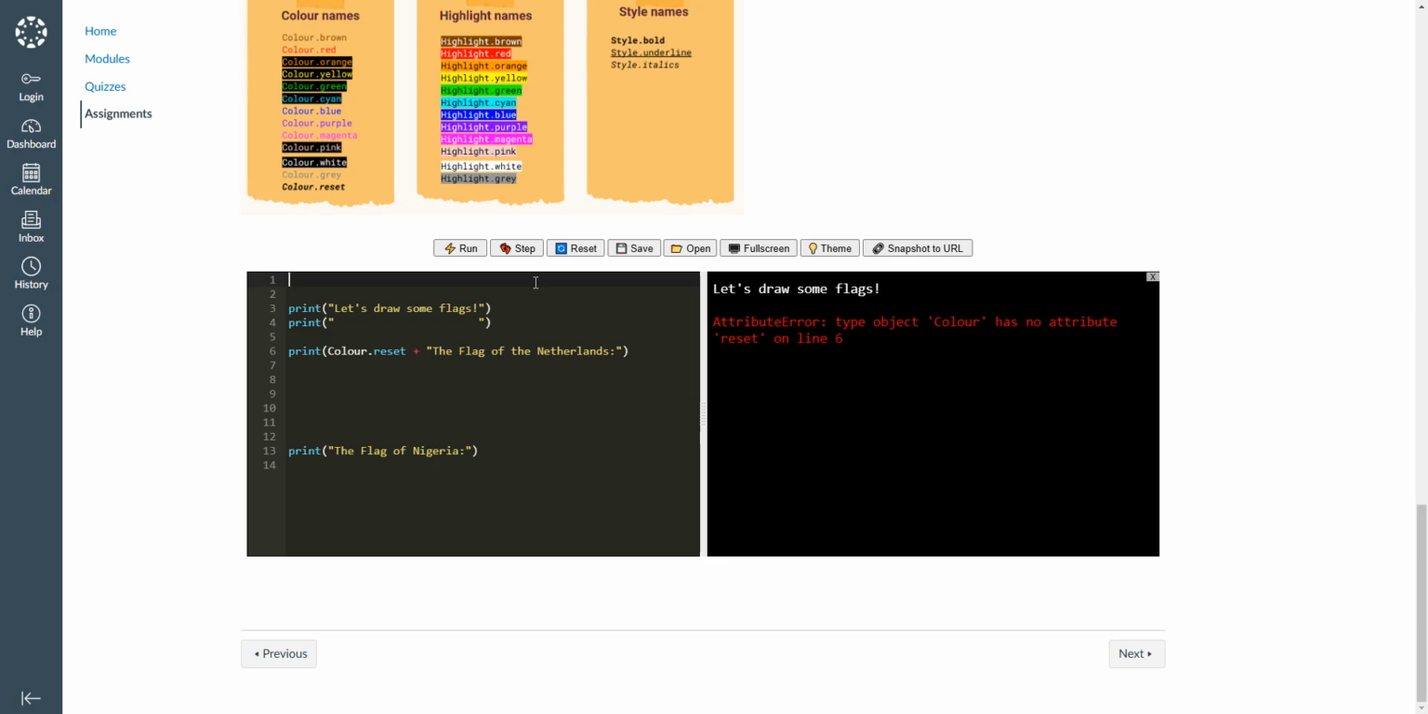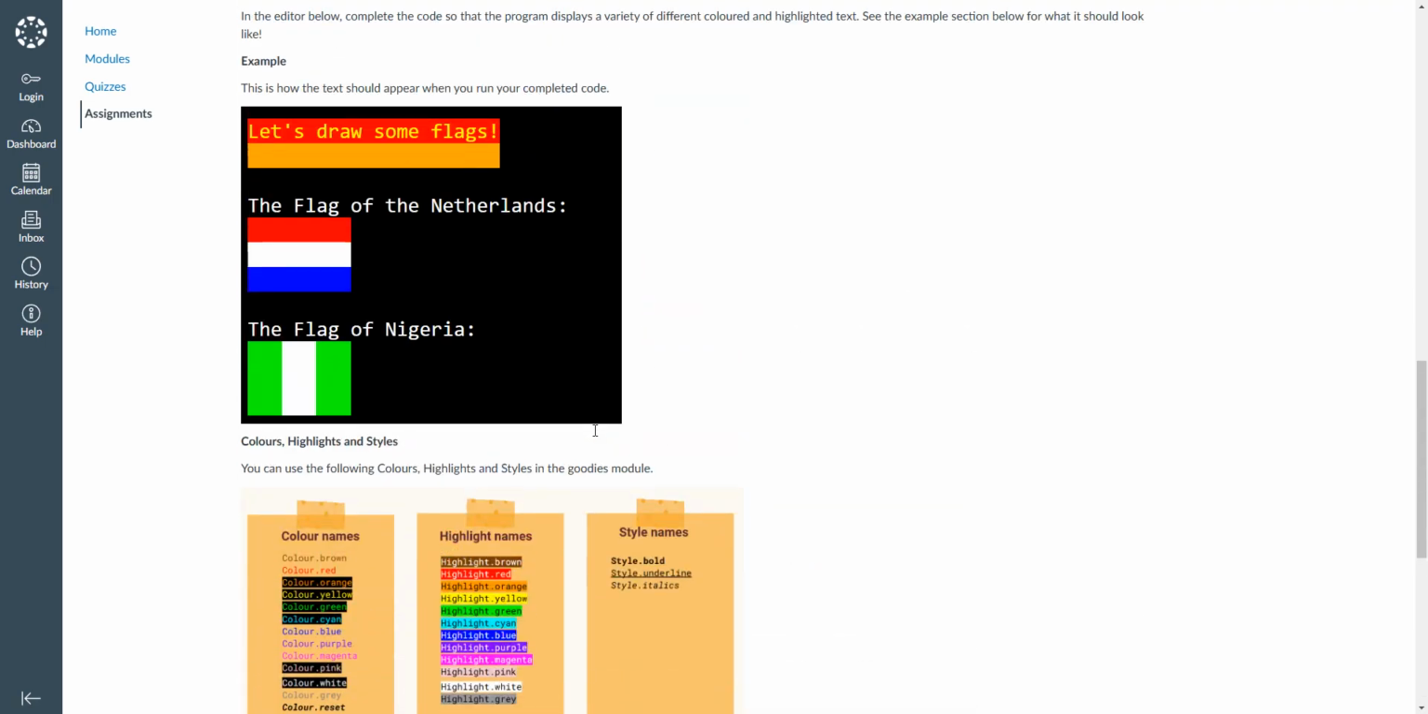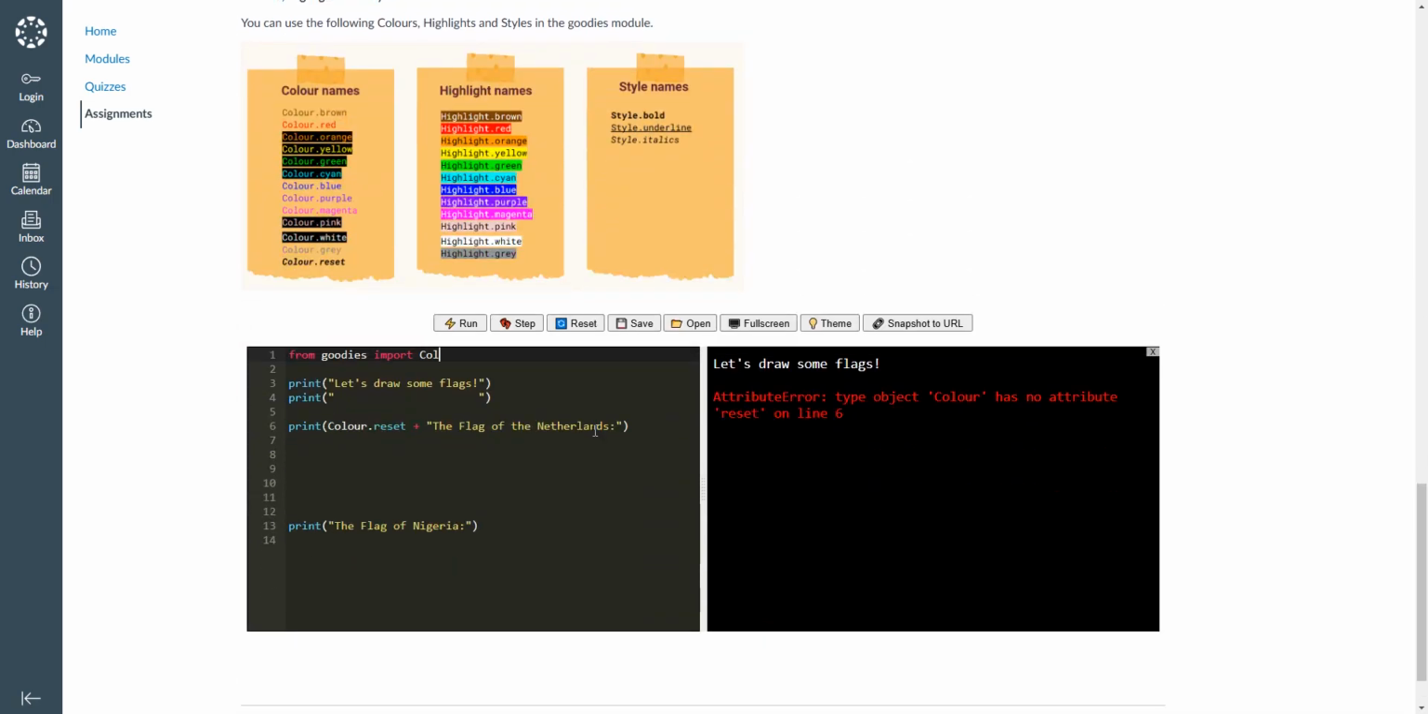So if we run the code as it is, we see some text and then we get an attribute error because we need to import things from the goodies module. So let's go and do that. We're going to go from goodies import color, because we're going to be using color.reset, and we'll be using highlight as well. If we run that now, we'll get no errors and some text being displayed there.